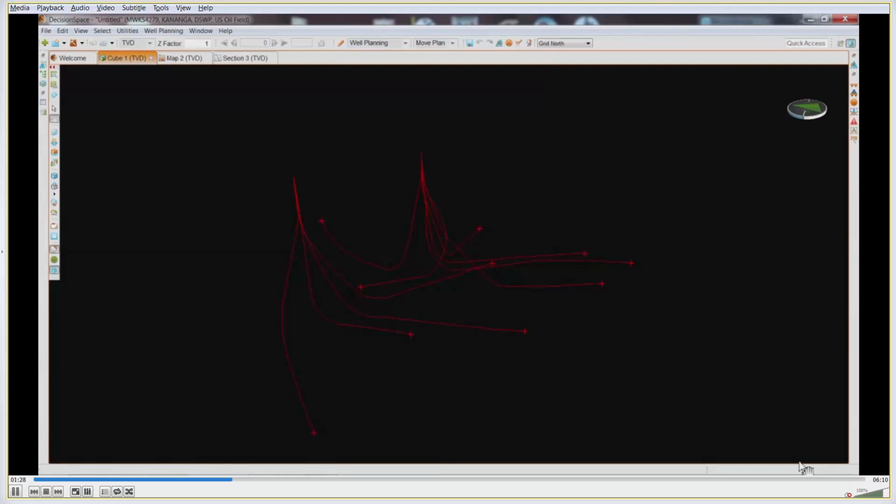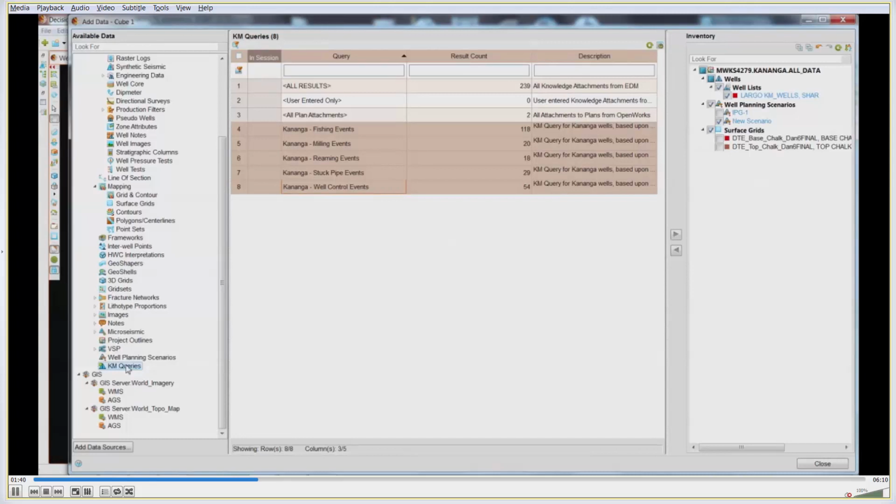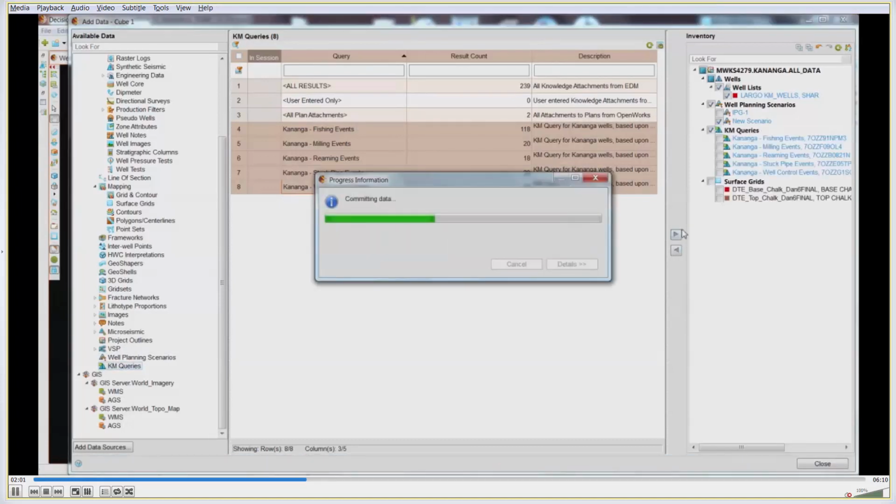To set this up, I've added the OpenWorks wells, I've linked them to EDM, and I've also created the data analyzer queries. We can see here in the add data, those are the KM queries that I've added on the EDM side. I'm looking at fishing, milling, reaming, stuck pipe, and well control events that occurred for this group of wells. Once I've run the queries on the EDM side, I can visualize them here, and I can add them to my session.